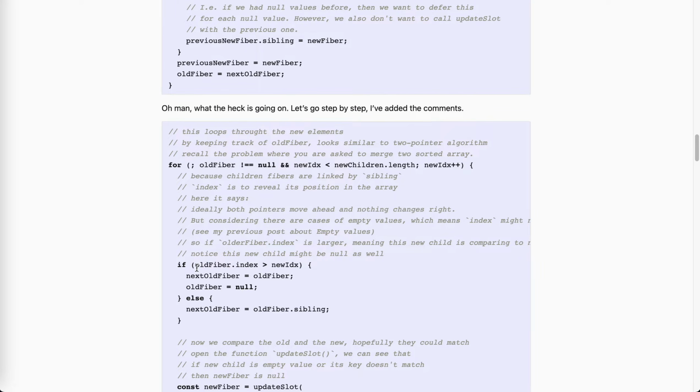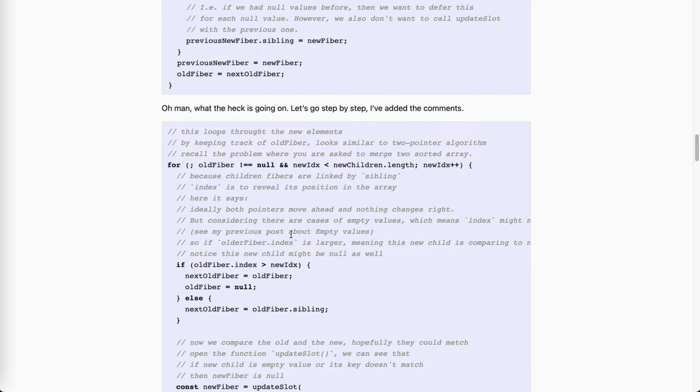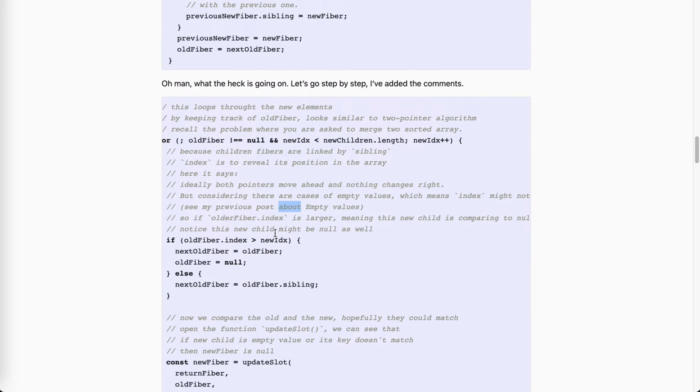That's why if you meet a case like the old fiber index is bigger than the new index, it means that there are some empty values in the original, previous element. So you are comparing to them. For that case, we say, okay, we're comparing to empty. That means we set the old fiber to null, and the next old fiber is still the old fiber. You see, that's it. Yeah, please visit my previous post about empty values.